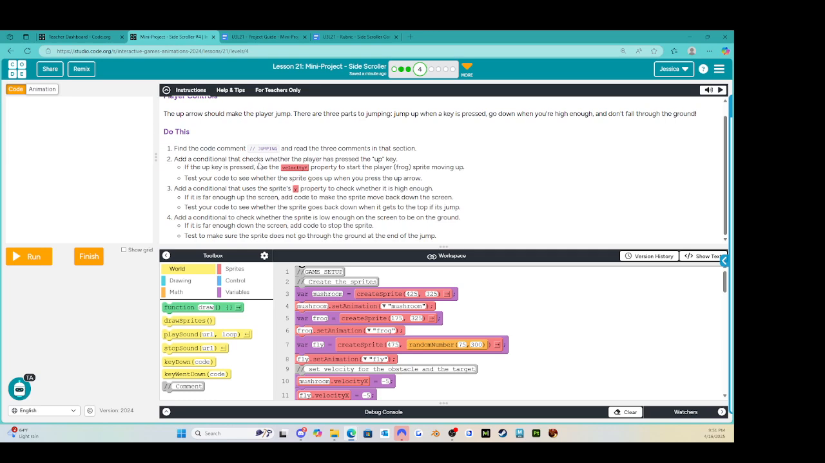Add a conditional that checks whether the player has pressed the up key. If the up key is pressed, use the velocity Y property to start the player frog sprite moving up. Test your code to see whether the sprite goes up when you press the up arrow. Add a conditional that uses the sprite's Y property to check whether it is high enough. If it is far enough up the screen, add the code to make the sprite move back down the screen. Test your code to see whether the sprite goes back down when it gets to the top.